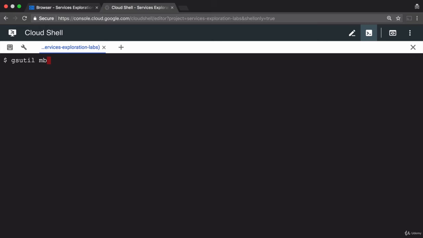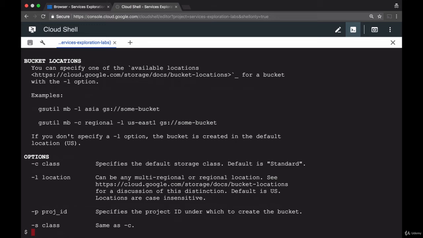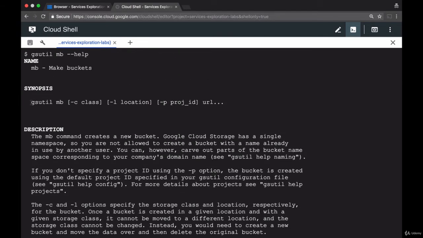In any case, when you've written a partial command like this, the thing you can do is just type --help. Doing this can give you a few pages of really good information. If I scroll back to the beginning of this, I see that the syntax is gsutil mb, and then I can optionally give it a class, and a location, and a project ID, and then a URL that specifies the bucket.